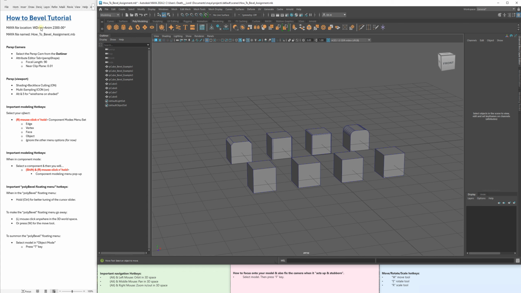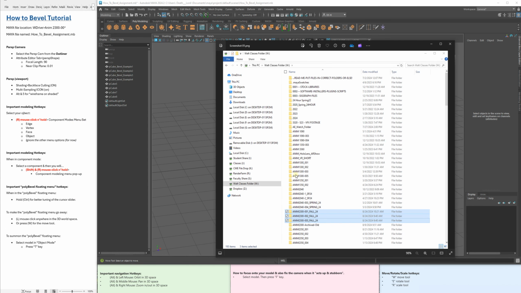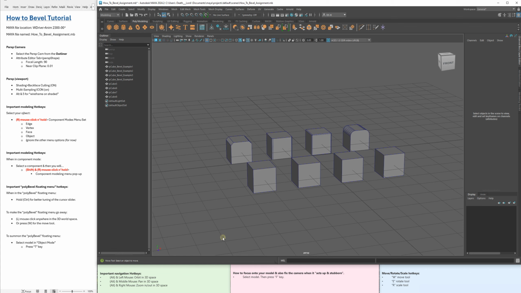And when you double click into the W drive, you have to look for your class folder. On 2300 there's an asterisk over here because there are several of these: 2300 001, 002, as well as 003. Here's an example, W drive, and here are the several classes. I've also put these little extra side notes for you, okay? Navigation hotkeys, how to focus onto your model, and the move, rotate, and scale hotkeys. I talked about these before, but in case you forgot what the hotkeys are, they're down here.